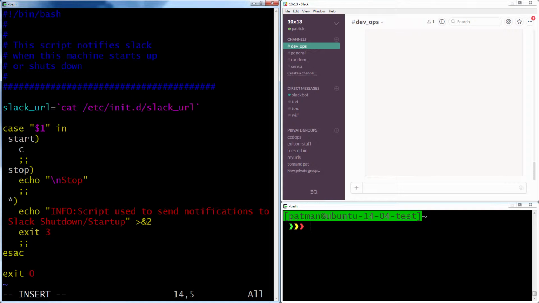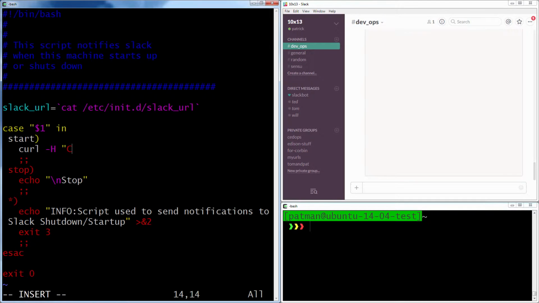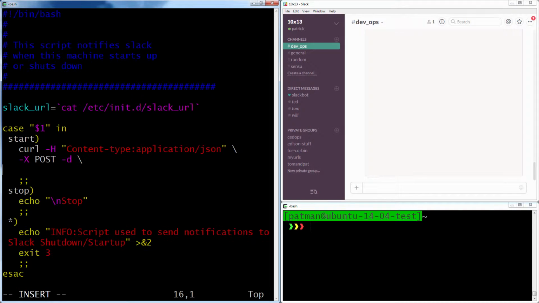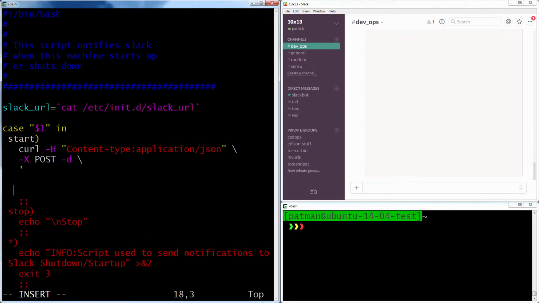Okay, so now I'm going to do a curl -H content type application/json, and then let's see, -X POST -d, and now I can give my contents and then the Slack URL.